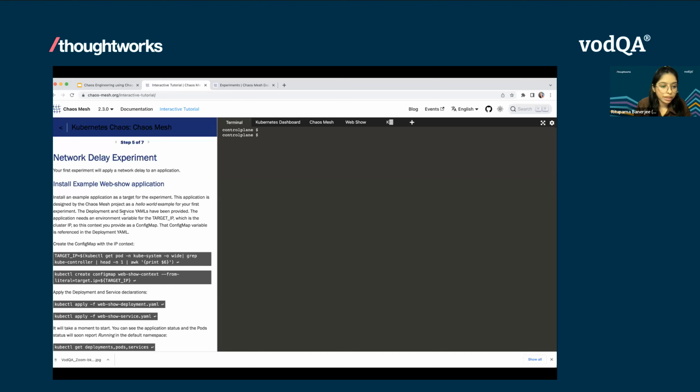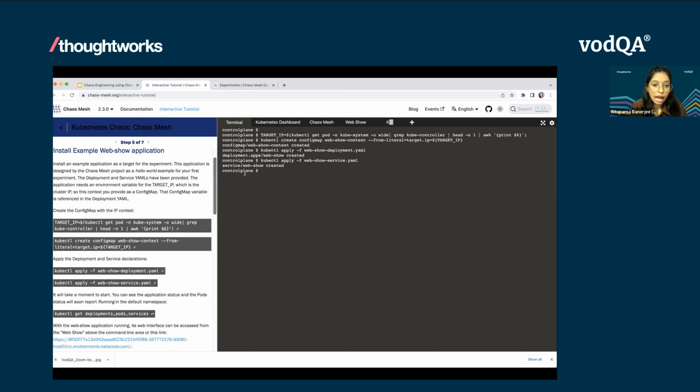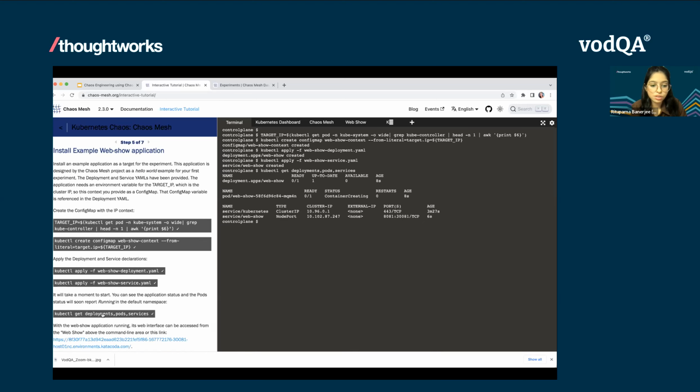Coming up, we would be installing our application, which is a web show application, also supported by the Chaos Mesh team. I would just be following the instructions, applying the deployment and the service files, and our web show is created. Now we want to get the deployments, pods, and services. So what do we have? We have one deployment and we have one pod which is up and running.